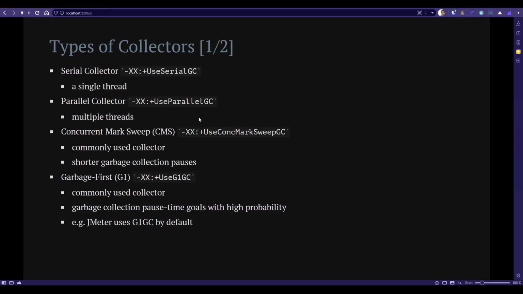Now let us talk about types of collectors. In Java or the JVM, there are multiple collectors. Starting from the older versions, we have the serial collector, which executes your GC using one thread. Then we have the parallel collector. Using multiple threads, garbage collection will take place. And then we have concurrent mark and sweep. Concurrently it will mark and sweep, and it is one of the commonly used collectors. If you use this CMS, the garbage collection pause time will be much shorter.